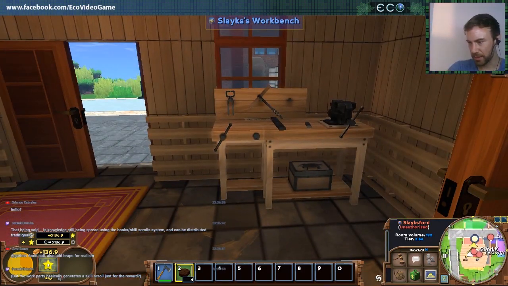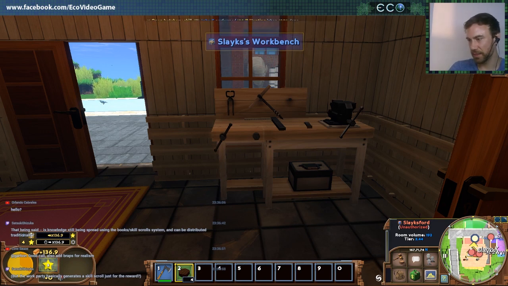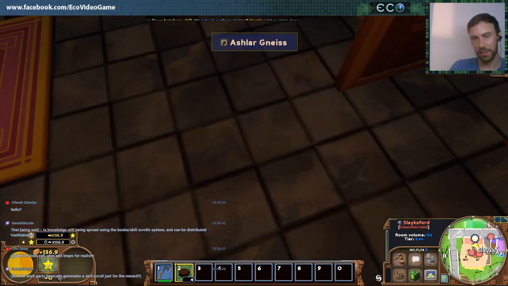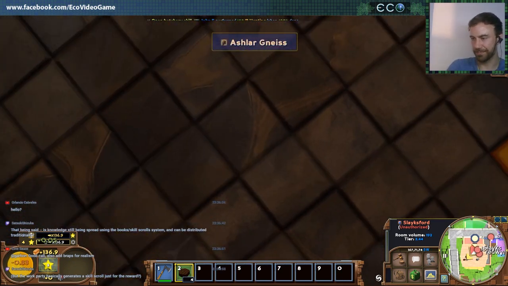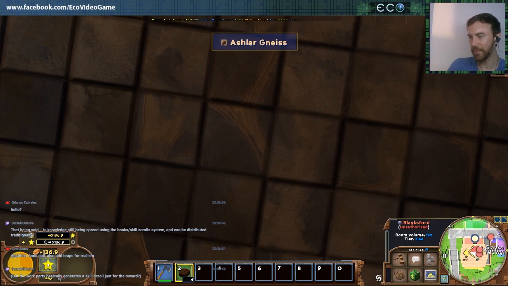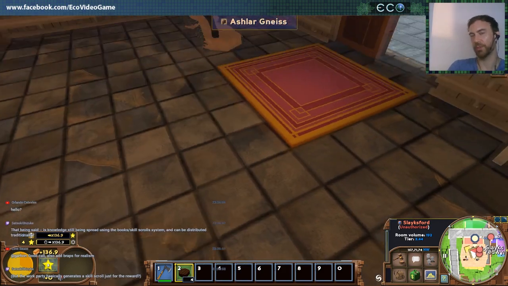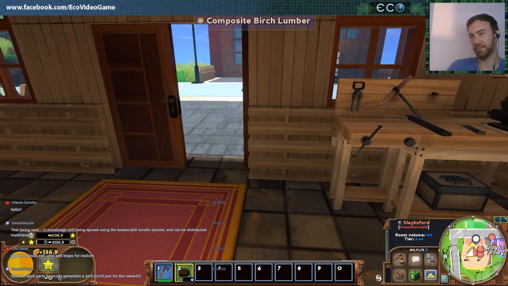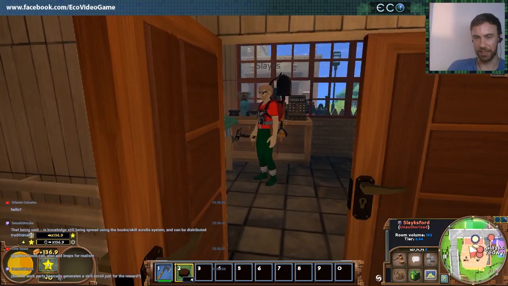So check out some questions while we're doing this. Got a question: is knowledge still being spread using the book skill scroll system and can be distributed traditionally? Yep, that system's still part of the game. This is just an extra way that you can do it. The work party basically generates a skill scroll just for the reward. It gives you the knowledge directly, so there's no scroll involved, it just instantly gives that to you.